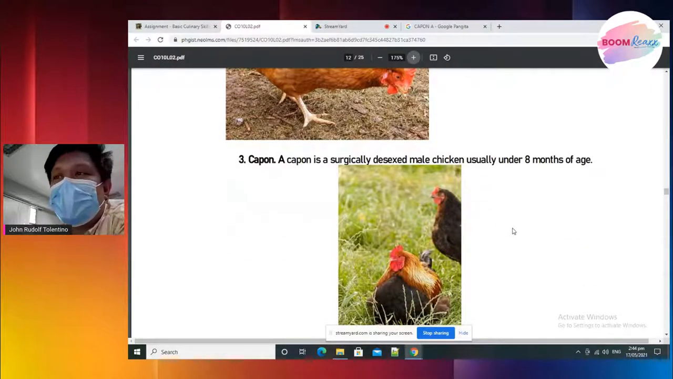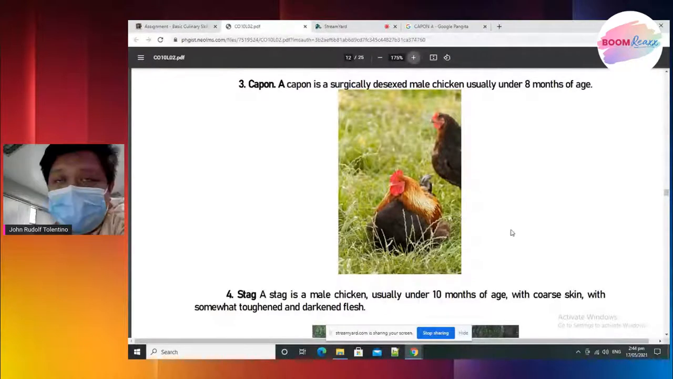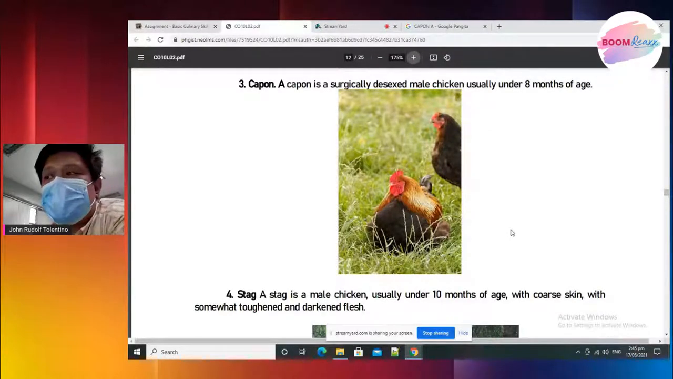And then we also have a capon. Capon is a surgically desexed male chicken based on the description. But to discuss this, these are types of chicken that are injected with chemicals, so that their flesh or their meat will become tender, or it could be firm, much firmer flesh. It is on the farm, but they go with a different type of medicine to make their life stronger.